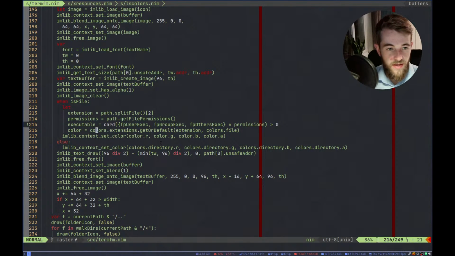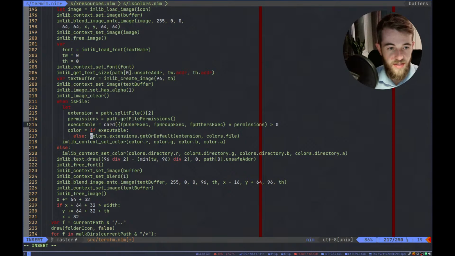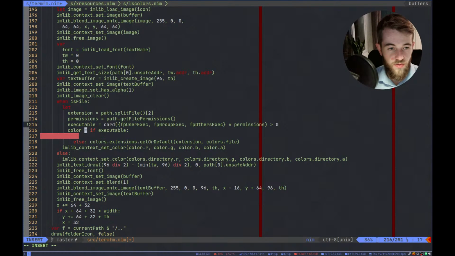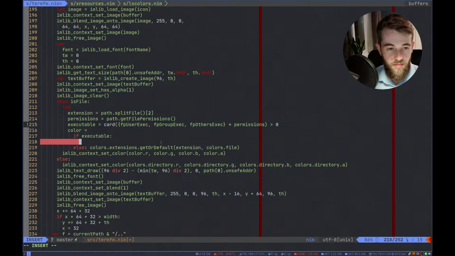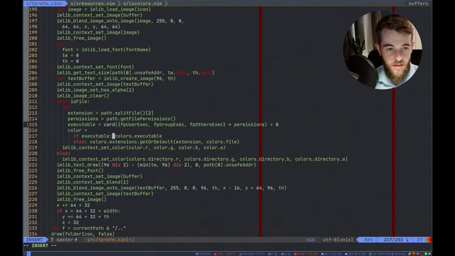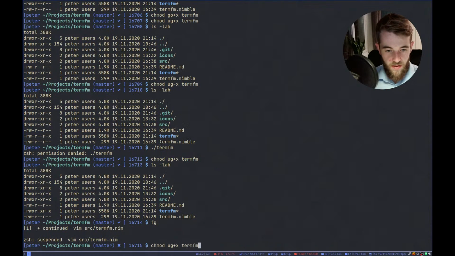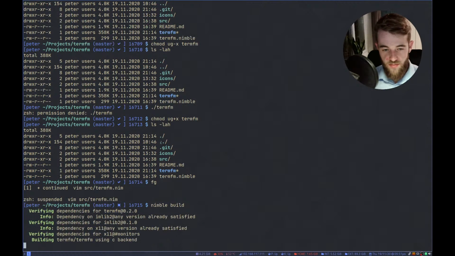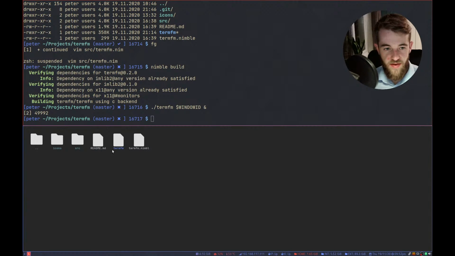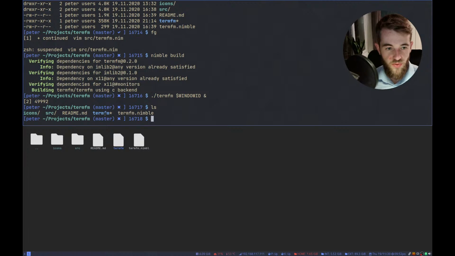And in that case, this is now our else case. If we are an executable, then we are going to use colors executable. Let's just put this like this. That looks nice. So if we're executable, use the executable color. Otherwise, look for the extension. Let's build this and run it. Now you can see TermFM is this lovely blue color.